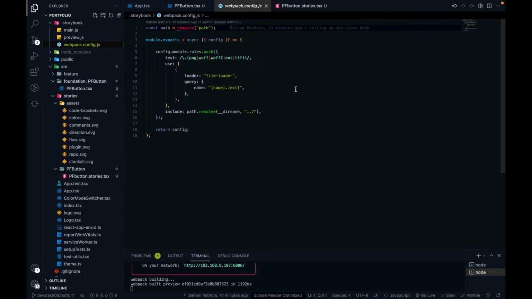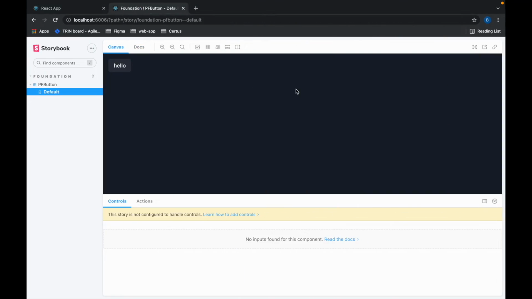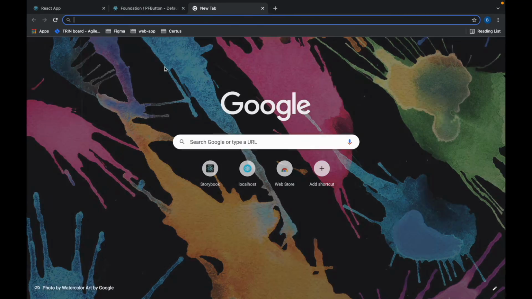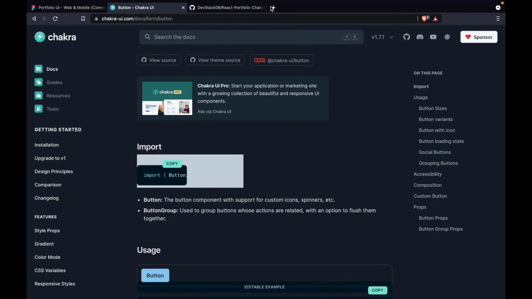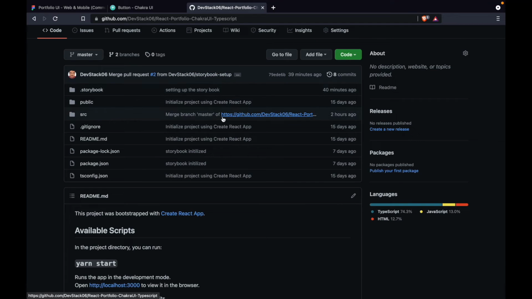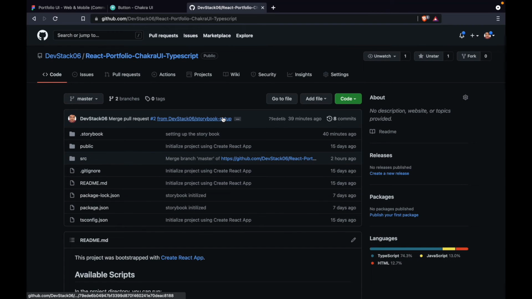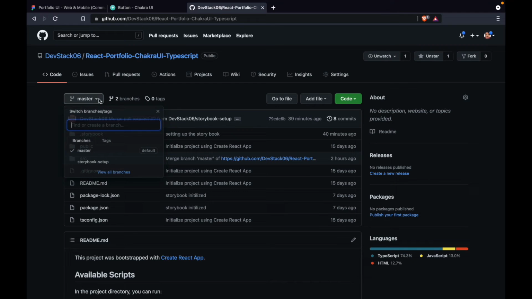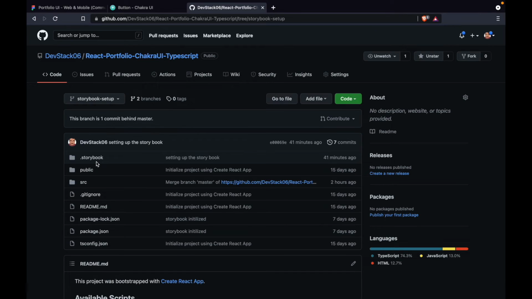And how will you get this code? You will get this code from my GitHub. You will find a GitHub link in the description. When you go to this branch, you will find that the Storybook setup branch is already created over there. When you go into it, you will find the .storybook folder.